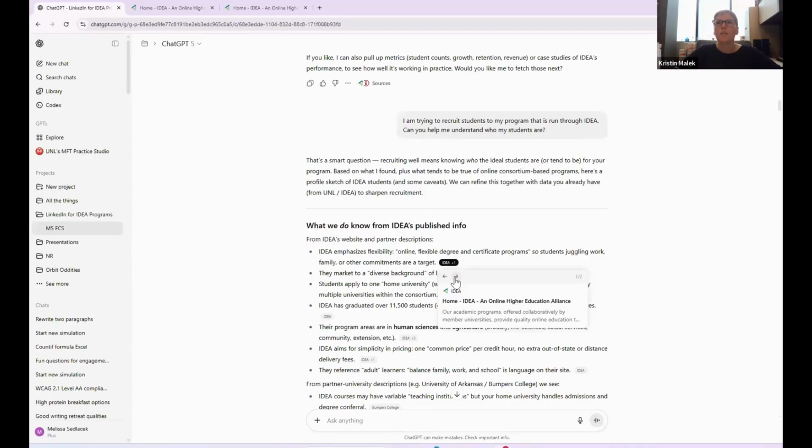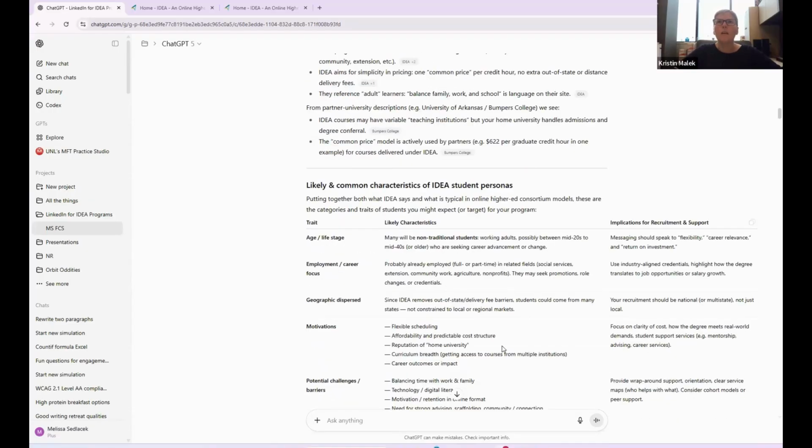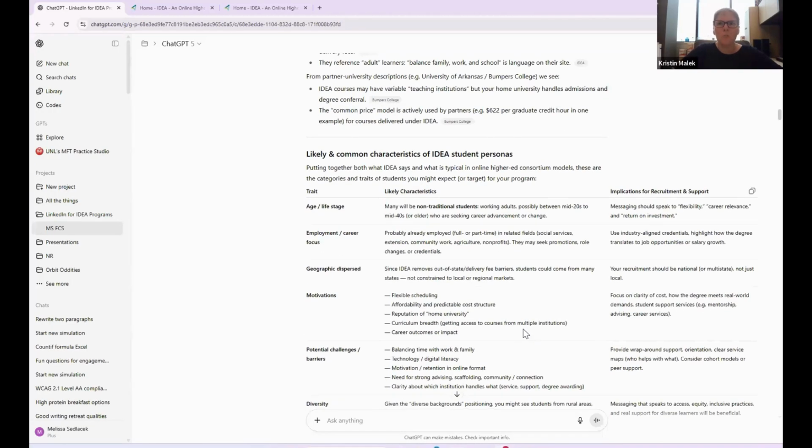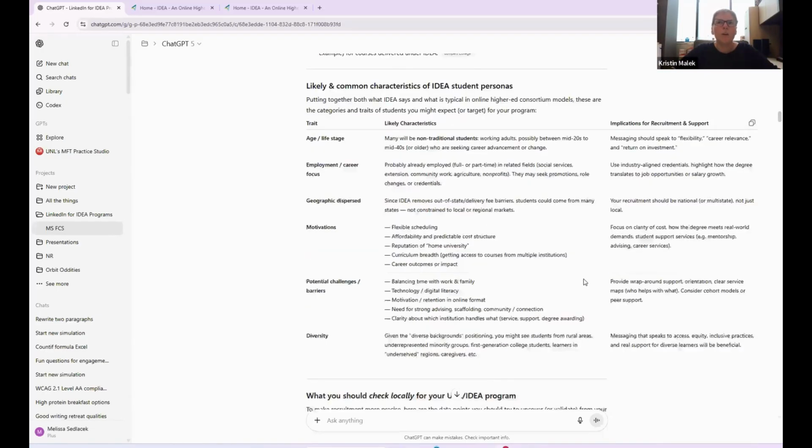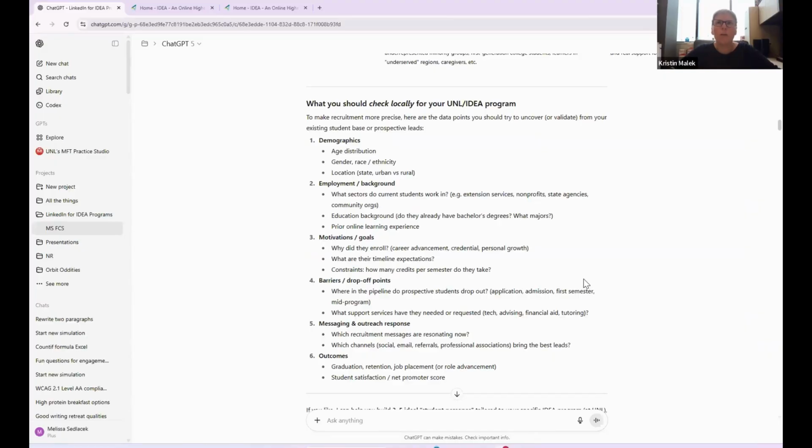There's others. Right, so it's referenced two different sites on the IDEA site to get this. All right, then you've got likely and common characteristics of IDEA student personas. So this would be all of IDEA students. You can already see, if I wasn't training Chat for my particular target market, for my particular program, this is what it's pulling from. And even though this is IDEA's prospective students, this isn't the UNL Family Consumer Sciences IDEA program's potential market, right? Which is way more narrow.